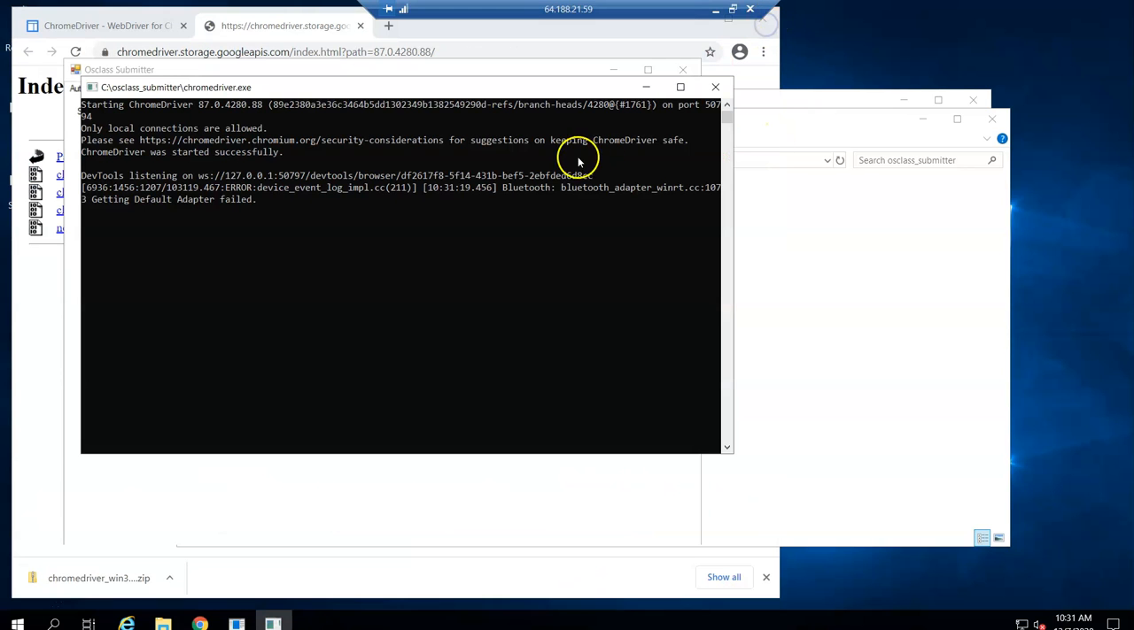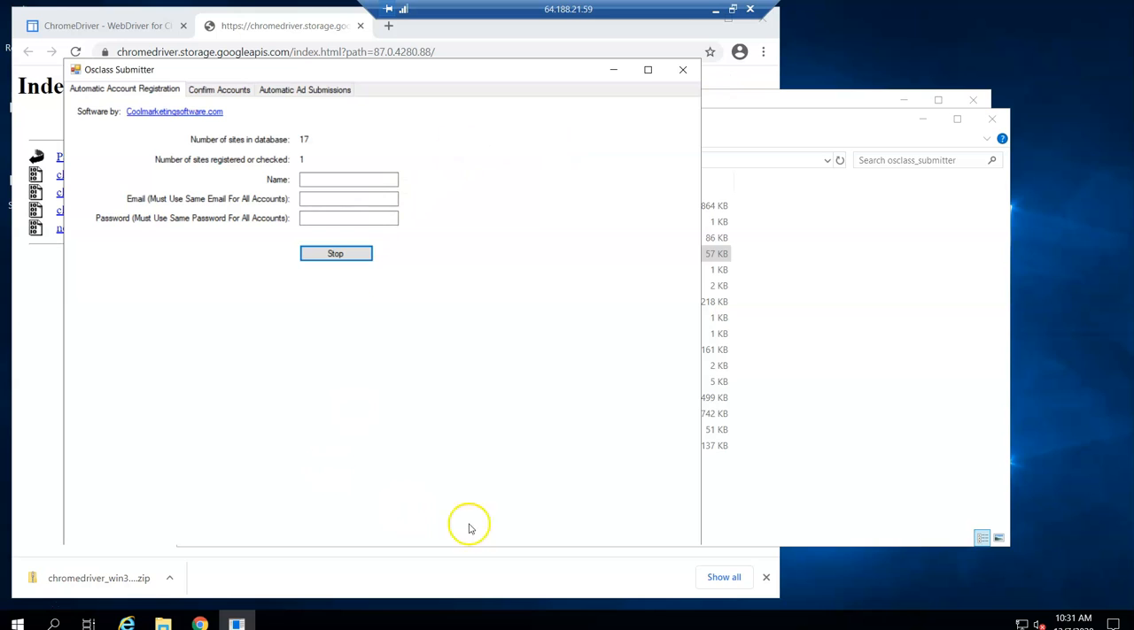All right, this was just a test. We didn't fill anything out. And that little black screen is normal, by the way. That's what happens when you open up Chrome. So that's how you fix, most of the time, Chrome not opening up.